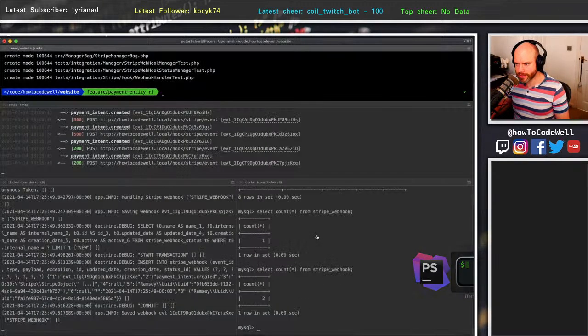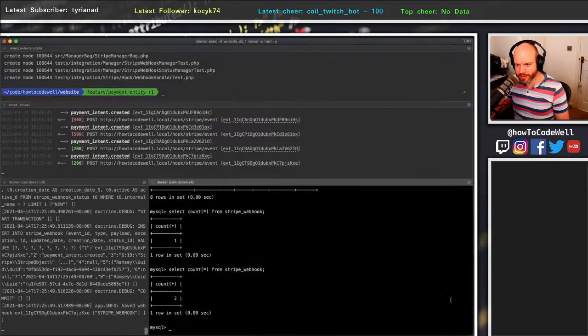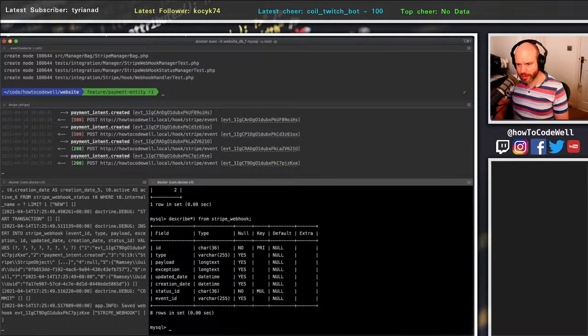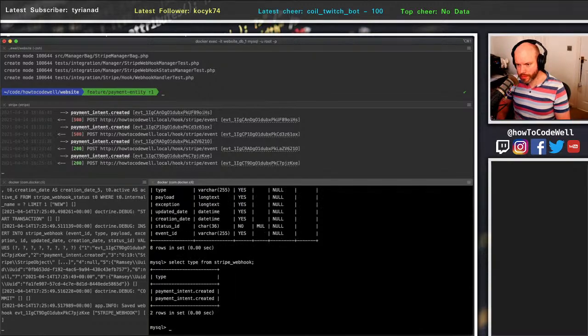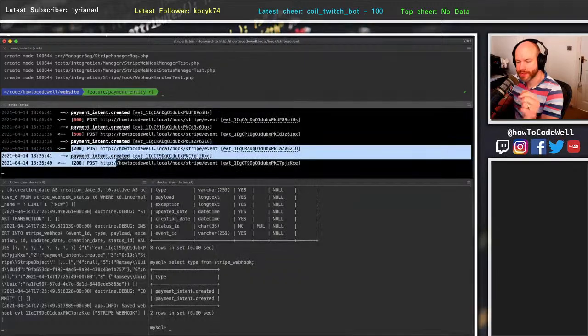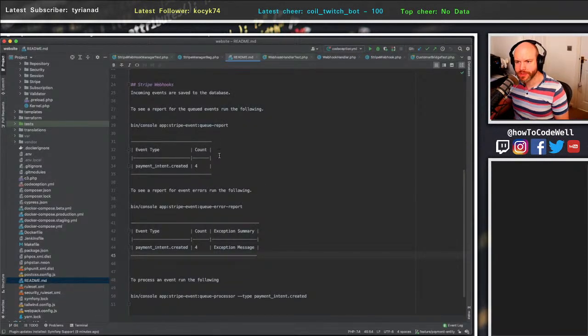Remind me, I have to do a lot of context switching. What is the... here we go. ID, type. It's type. So if I did select type from Stripe webhook, we should see these are 2 payment intents, the 2 I've got through, the 200 OK ones. I see now. Okay, so if we were to push another one through that isn't actually that event, let me see.